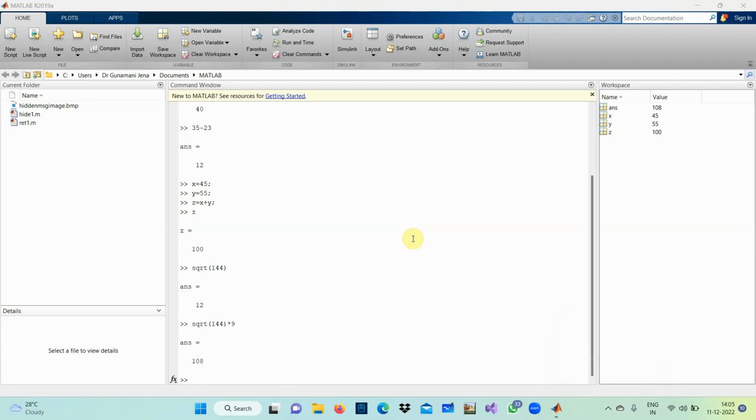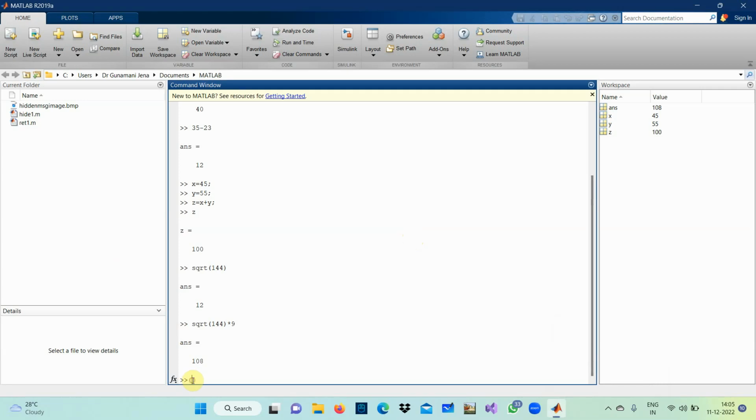Now let us learn. In the desktop you can see in the command window so many things are there. Suppose I want to clear the screen. Okay, so we can write the command clc. So that is the clear the screen. You can clear all the things from the command window. But you see in the workspace still all the variables are existing.